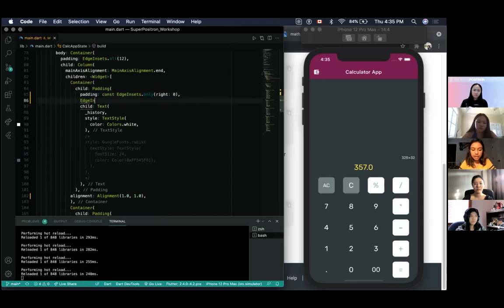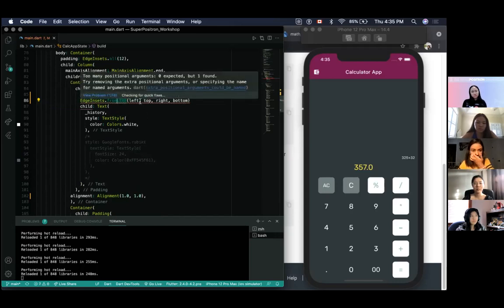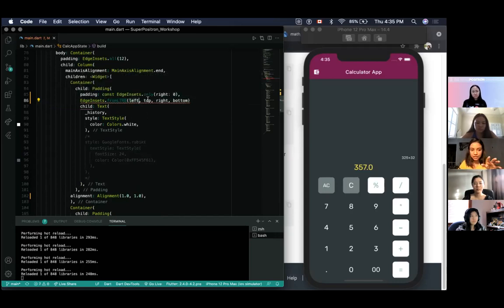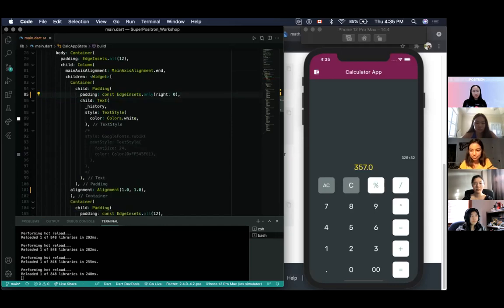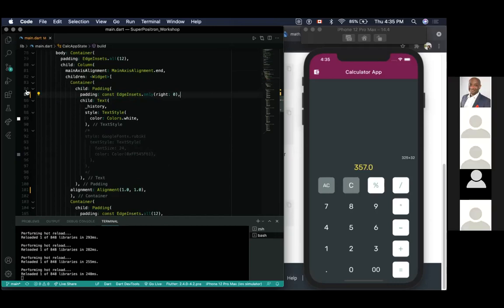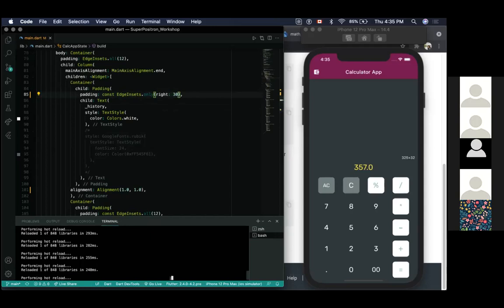EdgeInsets.fromLTRB. The LTRB stands for left, top, right, bottom, and you can add in your values for all 4 of those. But since we don't really care about the left, top, and bottom padding for this one, we are just worried about the right-hand padding because you don't want it to overflow from the screen. Let's try something like 30 and see what happens.